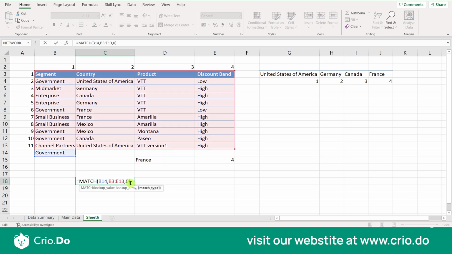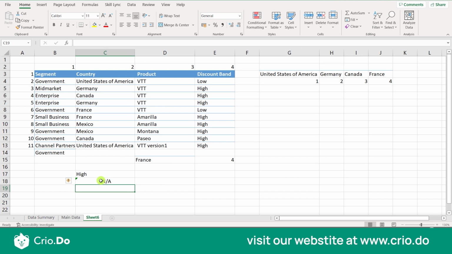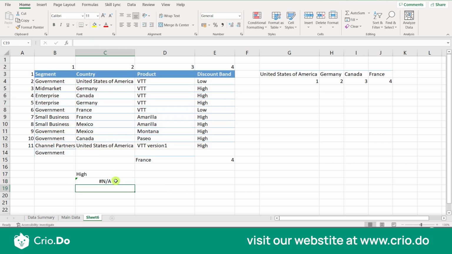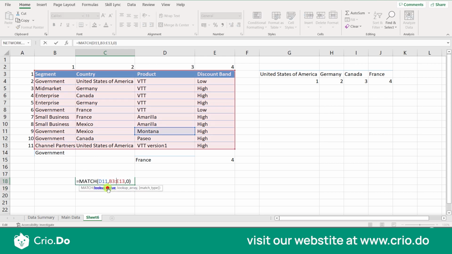In this match type, what we are trying to say is that the exact match finds the first value that is exactly equal to the lookup value. The lookup array can be in any order. We are providing a range, and in the same way we are having the output with us. Let's look for any other value as well. Let me give 0 again. This time we'll go for D11 now, Montana, we are searching for it. Again, you are getting an error. This lookup value is not working. This match is not able to find it.